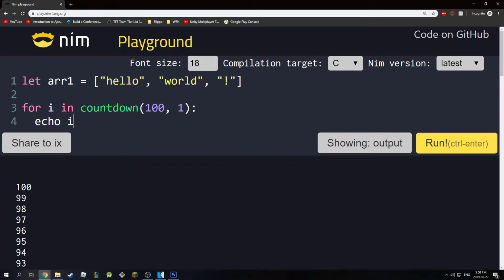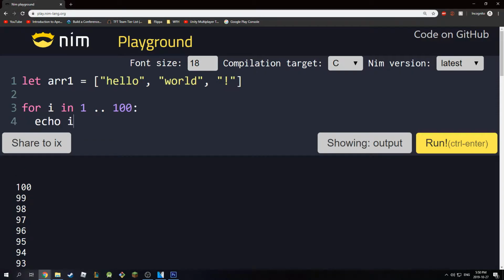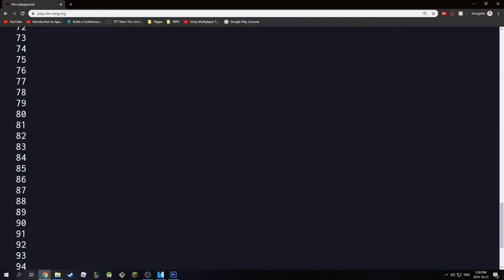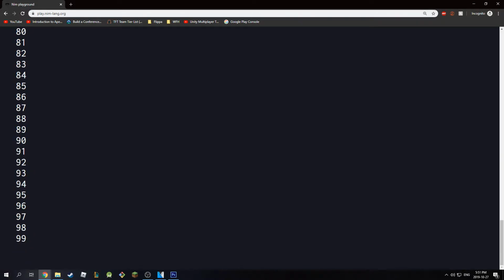Right? You don't have to use these functions if you don't want to, really. I can do this in another way. I can say for i in 1 to 100, right? And this will also work the same way. So if I run this, as you can see, it will also count from 1 to 100. You can also count to an index less than the length you want. So we can also say for i in 1 less than 100. So let's run this. And as you can see, it will only print up to 99.